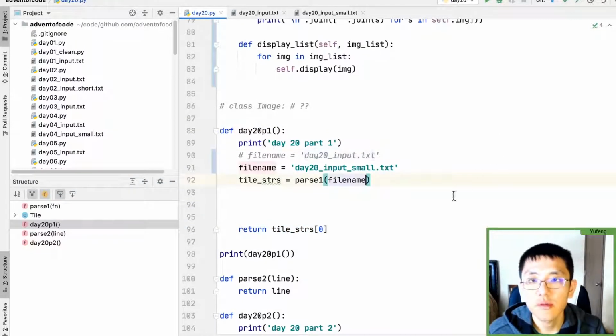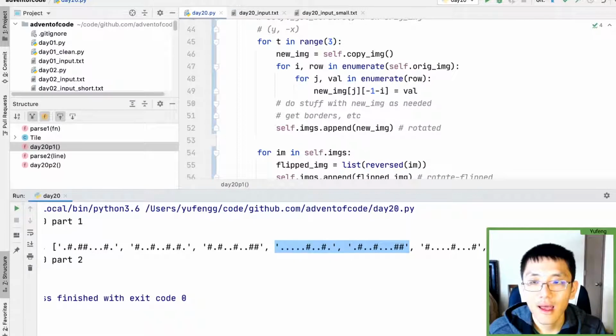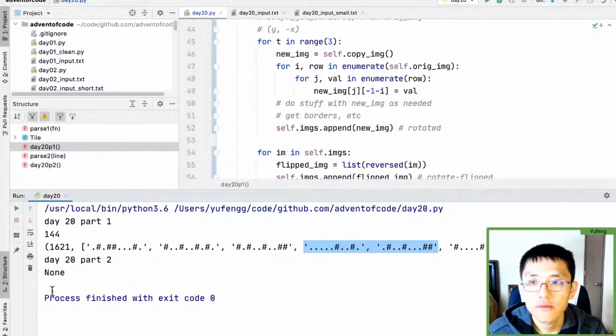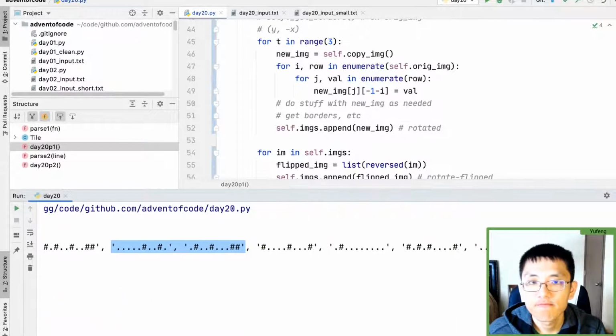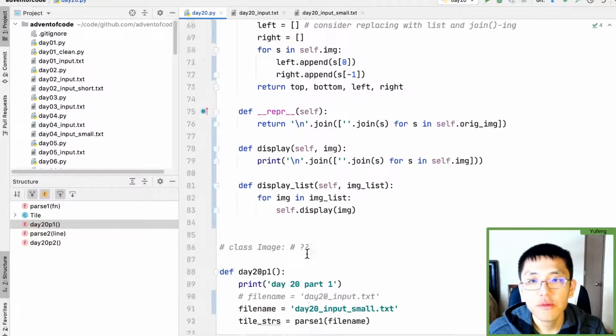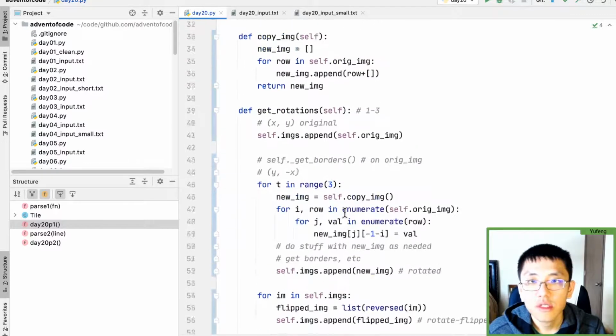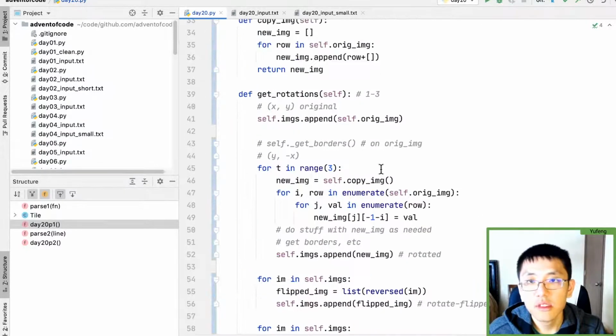Let's only parse the small input, and with these tile strings that look like that, we have a number and a thing. There's so many layers to this, right? Like we have our tile strings, which are a list of ID and then image strings. And so we are going to go through each one and create a tile with the numbers and image rows. Okay, okay.